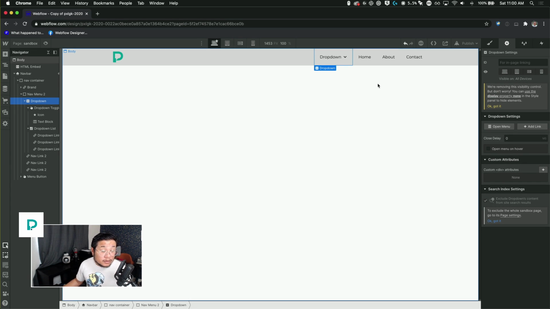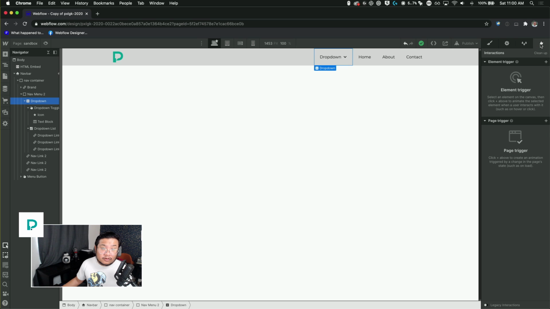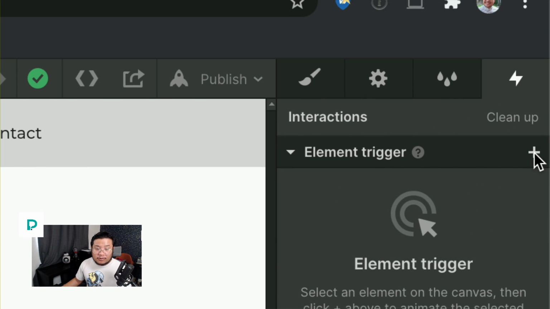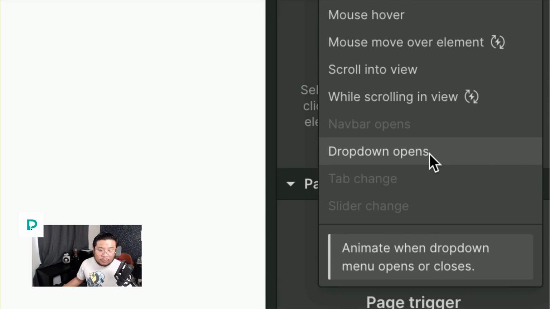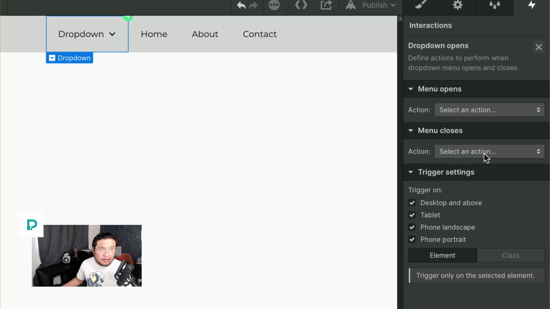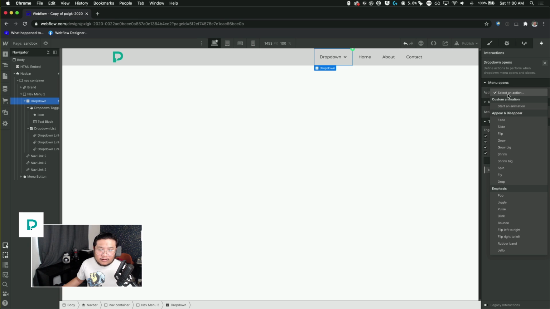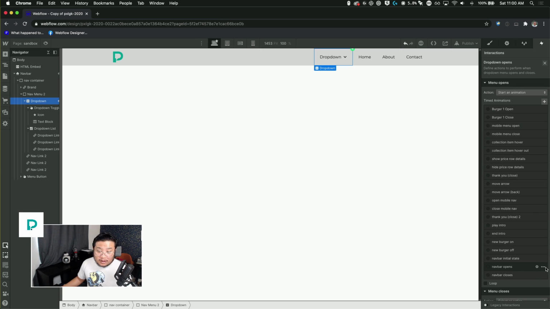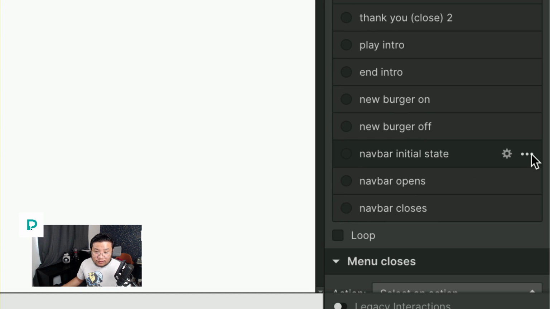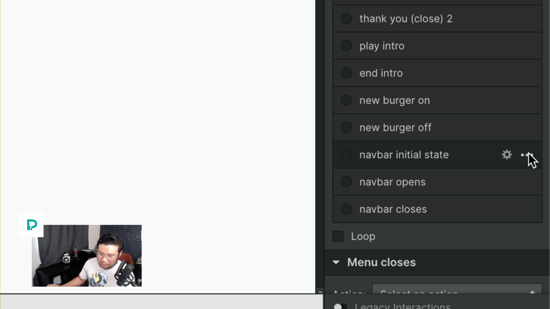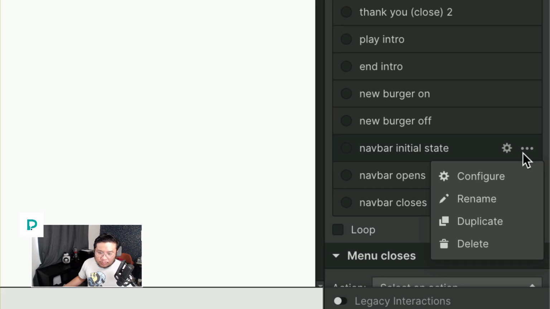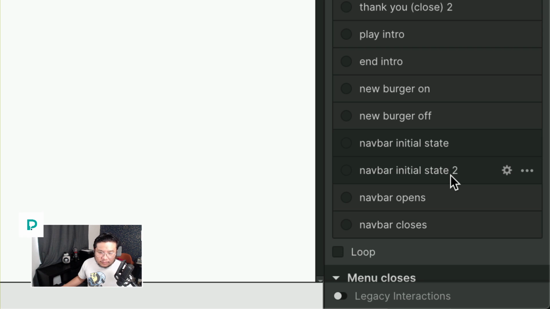All right. So what things can you customize with this? Well, you can do the same thing that we've already set up. For example, if I go here and then click on plus, we have drop down open. So you can add those same animations that we did before to a drop down. So let's go ahead and do that. I'm going to start animation, custom animation, and I'm going to do navbar initial state. But because these are different elements, I need to duplicate this timeline. Okay, this animation.